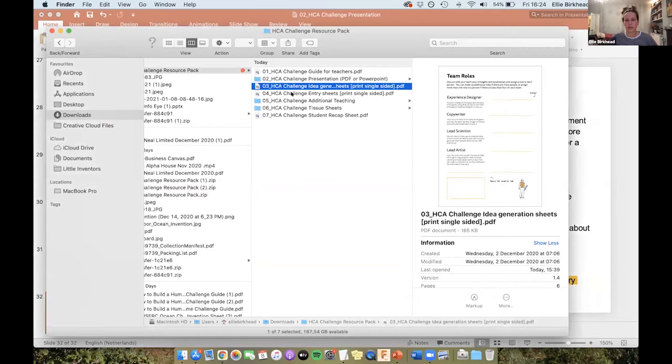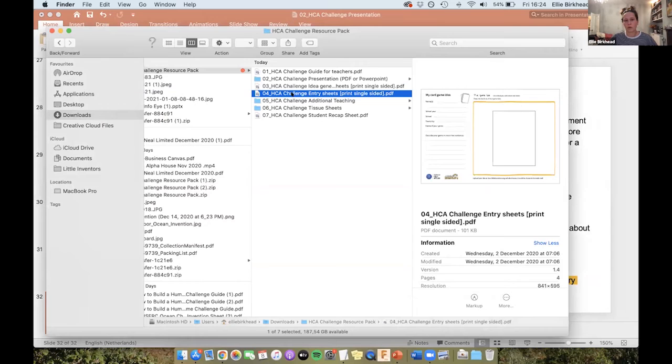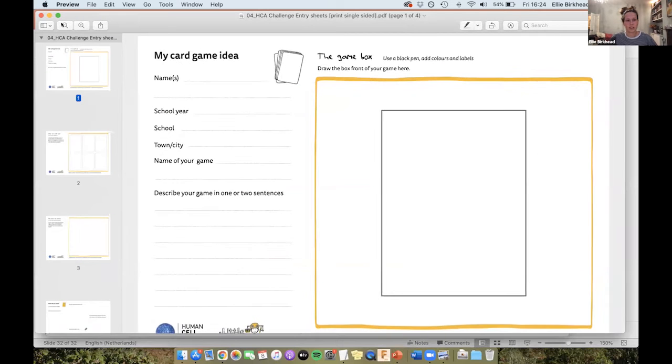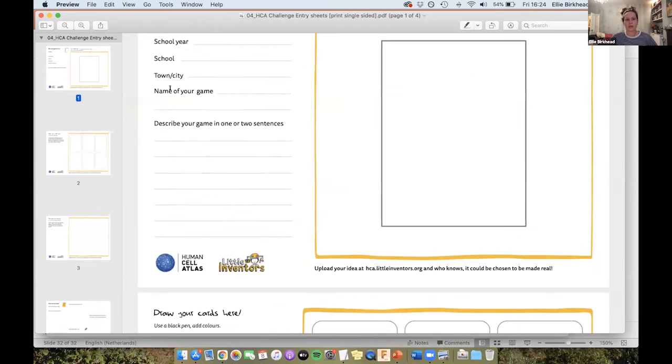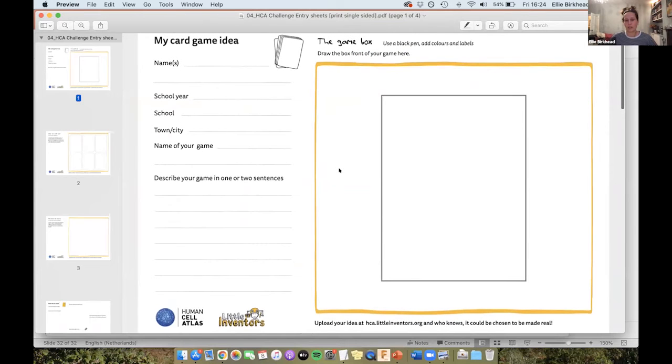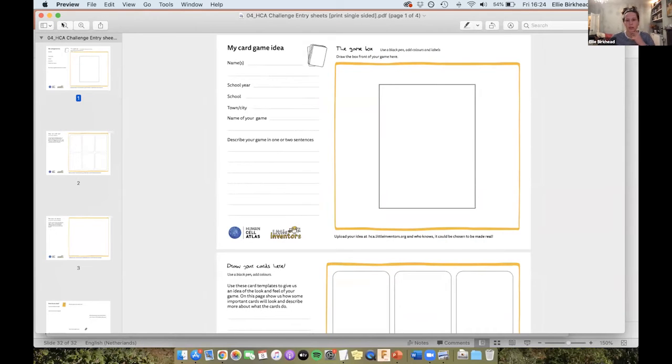The next part is the entry sheets, and this is what we at Little Inventors need to get back, and Richard, to really understand their game, what they've designed, and this is what will be uploaded to the website. So these are really important that they fill in as neatly as they can. We had a question about whether or not students generally can print things out at home. We can talk about that after, but how best to deal with that, because in schools, these normally would be printed out.